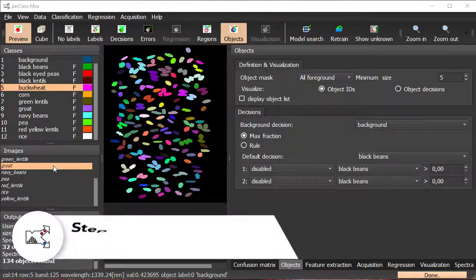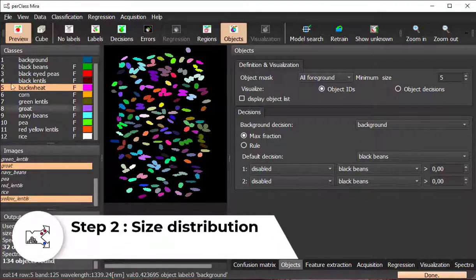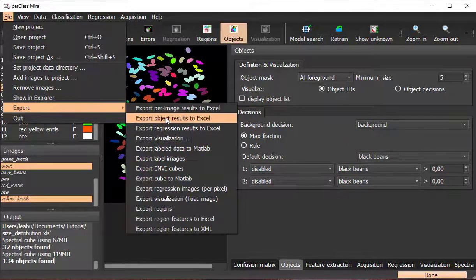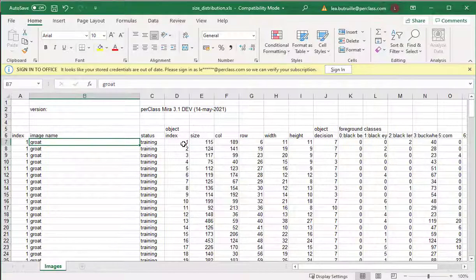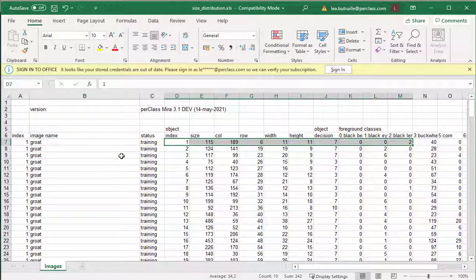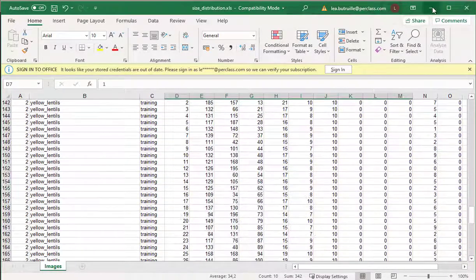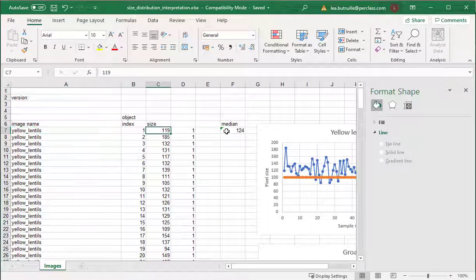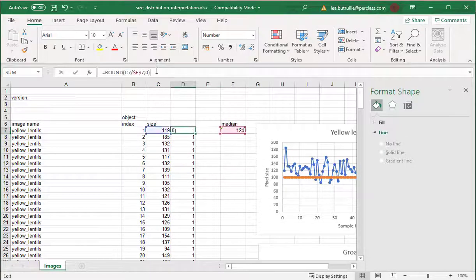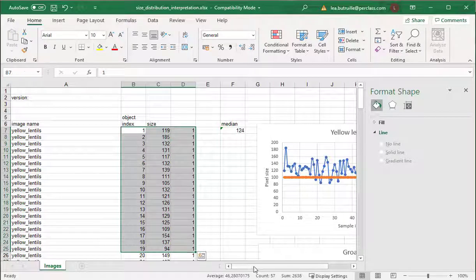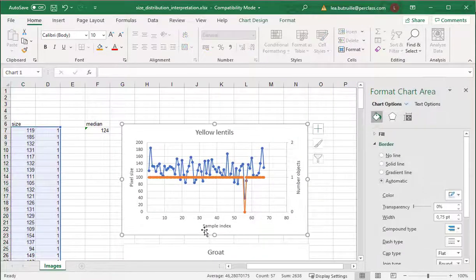In this part, we will show how to export particle size distribution and access the real number of objects within a scan. For that, we export, for example, grains and yellow lentils results per object. We keep information such as pixel size, object index, and class. We can process some information such as the median of pixel size for each category. The ratio between number of pixels and the median provides the user information about different irregularities. For a better and quicker understanding, we can plot number of objects and pixel size for each sample.